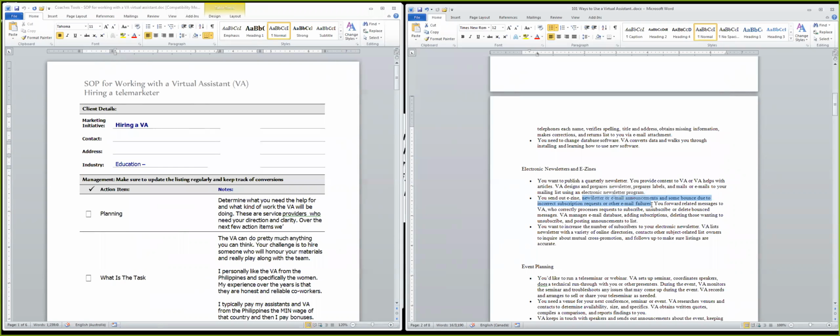That's exactly why we're doing a virtual assistant. And then it becomes so much easier because you train your virtual assistant and we work with them together. So the VA manages your email database, adding subscriptions, deleting those you want to unsubscribe, and posting announcements to lists. And guess what? You can set up most of the autoresponder companies like Aweber, which I'm an affiliate of.